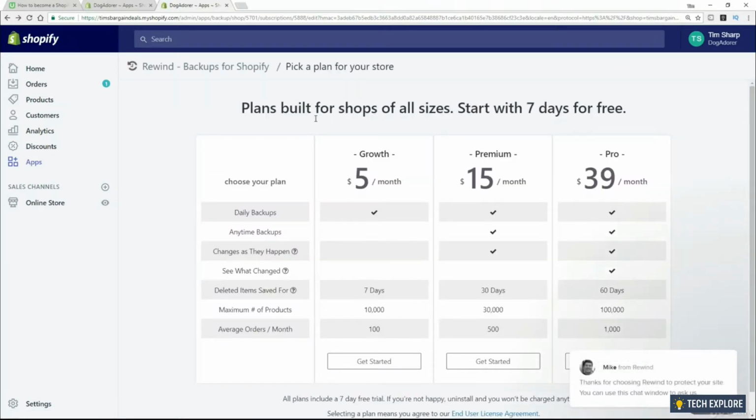When the page refreshes, you get presented with a series of plans. If you're going to go for this, and it's entirely optional, really all I'm saying is that you should have some sort of external backup in place. But $5 a month is going to give you a daily backup, which is obviously going to be automated. Then the items themselves will be saved for 7 days, so you can always go back to previous backups to extract stuff, which is pretty standard procedure. Up to 10,000 products, up to an average of 100 orders per month. To get started, something like that would be absolutely fine.